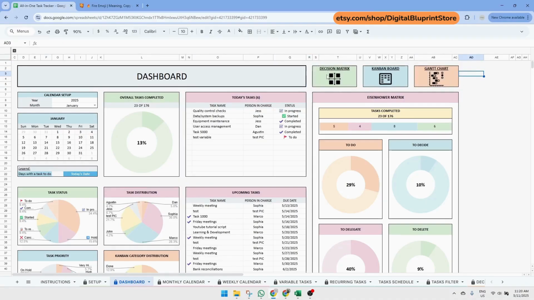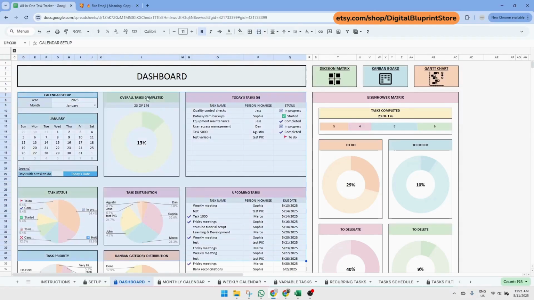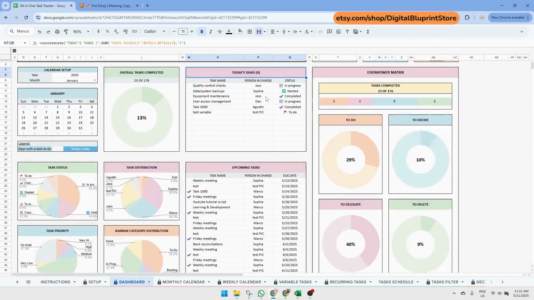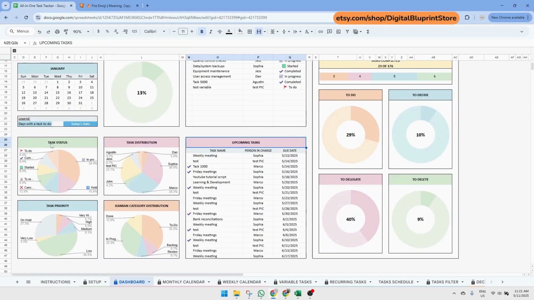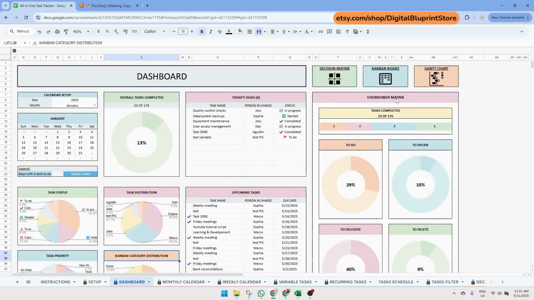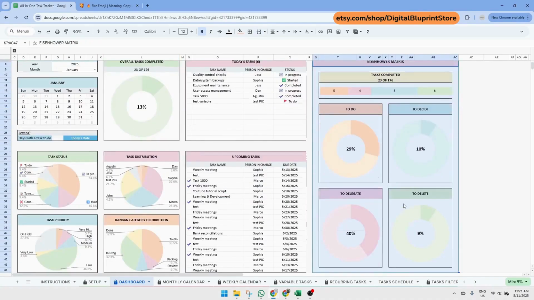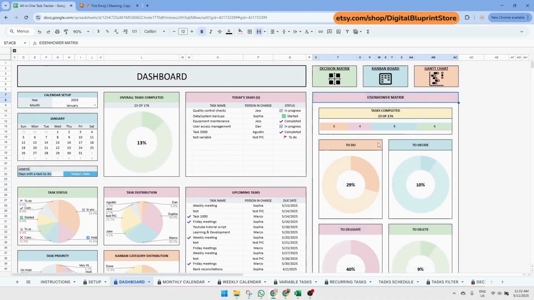Then the dashboard is divided into 2 main areas. On the left side, you'll see a global overview of your tasks. This includes your overall task progress, today's tasks, upcoming tasks, and a set of pie charts that breaks down task status, affinities, priorities, and KanBan categories, all for clear visual insights. On the right side, you'll find a summary of the decision matrix, including progress by decision type. Additionally, a small triangle at the top left helps you quickly spot task dates for any given month.